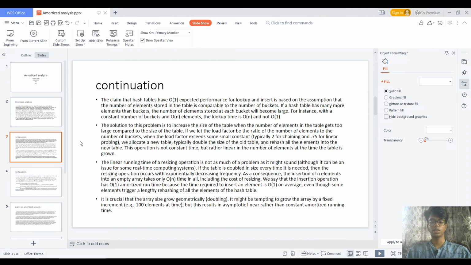We say that the insertion operation has big O of 1 amortized runtime because the time required to insert an element is big O of 1 on average, even though some elements trigger a lengthy rehashing of all the elements of the hash table. It is crucial that the array size grow geometrically, doubling. It might be tempting to grow the array by a fixed increment, for example 100 elements at a time, but this results in asymptotic linear rather than constant amortized running time.